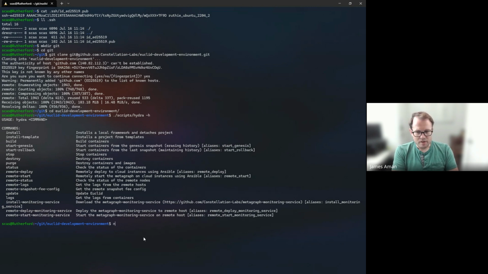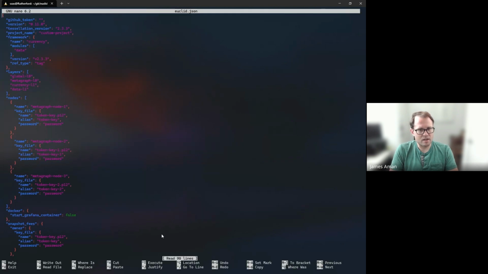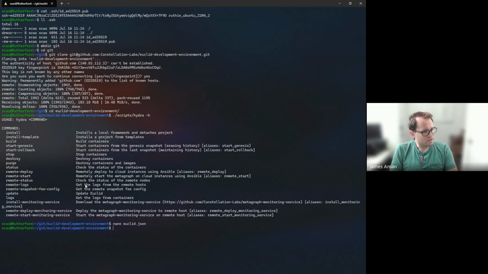So the next thing we want to do is put our token into the Euclid JSON. We can do that with VS Code or Vim or VI or whatever text editor you like to use. I use Nano. Go ahead and drop my token there, save and exit. And so now I have my token in our Euclid JSON.